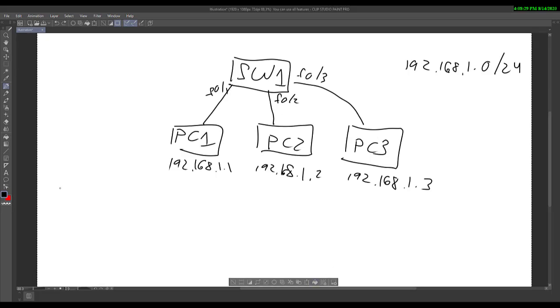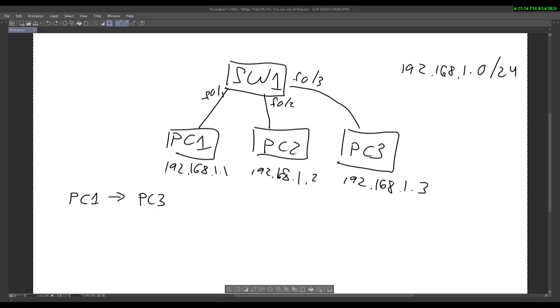Let's say that we want PC1 to be able to ping PC3. Now, how would that work? So what happens here is PC1 will send out something called an ARP request. What the ARP request does is it forwards to the switch, and then the switch will broadcast to all of the other devices connected to the switch, except for the incoming port. So it's going to forward to PC2, and then it's going to forward it to PC3.